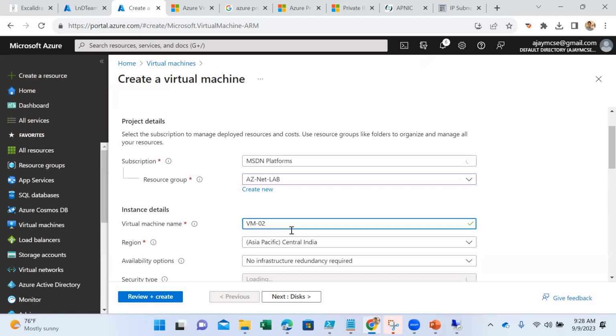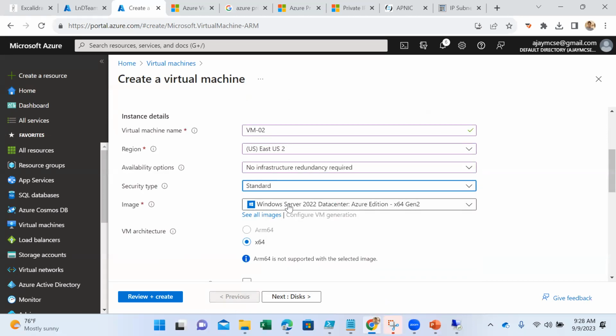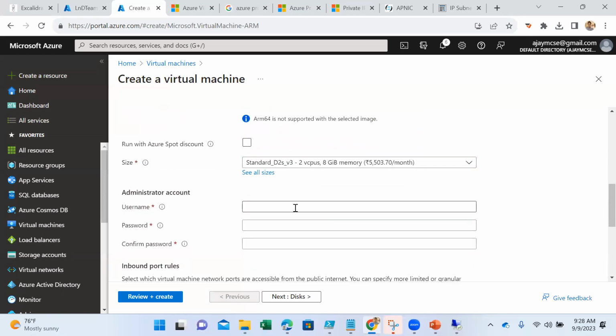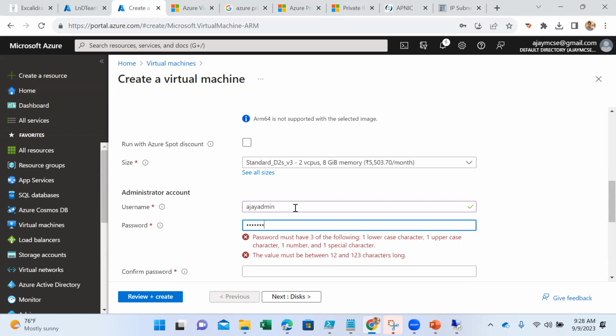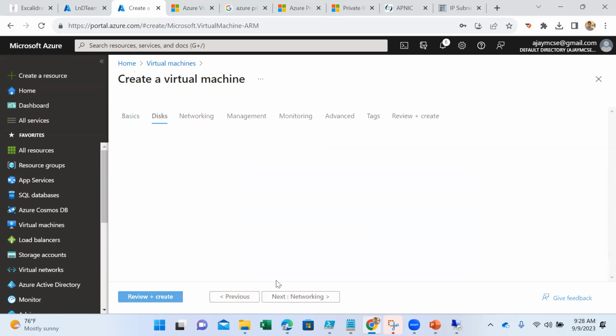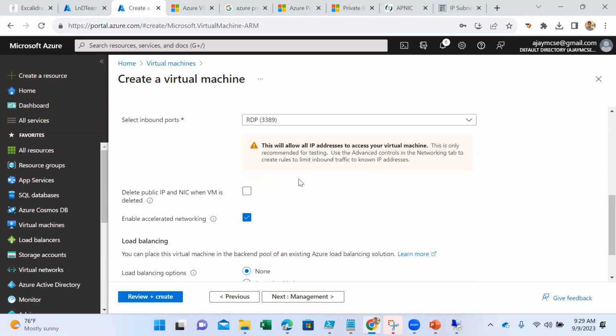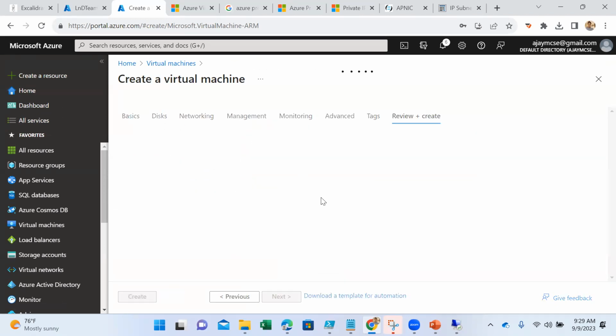VM2, under East US2, with no infrastructure redundancy, standard VM, and this is the password. So the network by default had chosen the same one which we created. Okay, and hit preview and create.